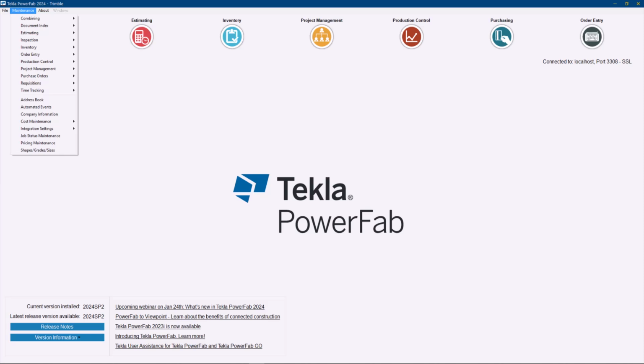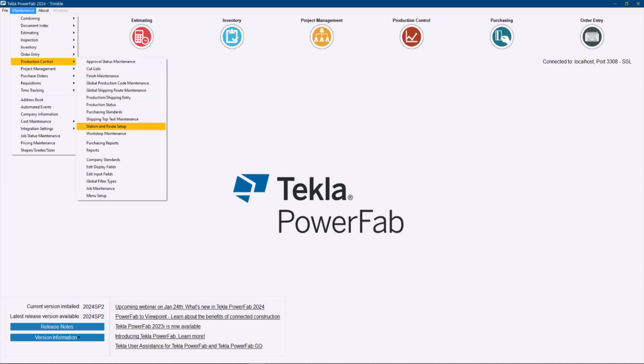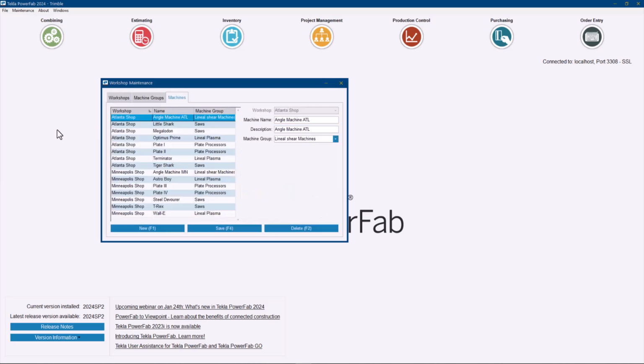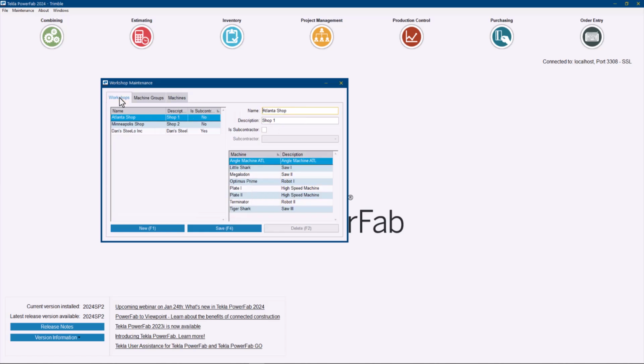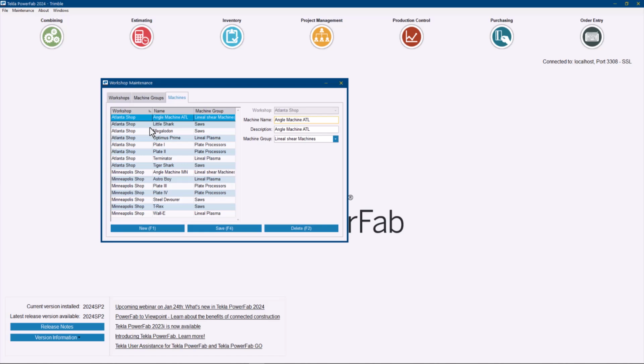Now, this being said, let's go to maintenance, production control, and then workshop maintenance. How to set this up will depend on your situation. For a small shop, for example, a one location shop, we by default will have a main shop, a main workshop location, so you don't have to worry about creating any of that. You can rename it if you want to. But really, if you are a small, one location shop, I recommend you just go and create the one, two, or three machines that you want to schedule cut lists for.